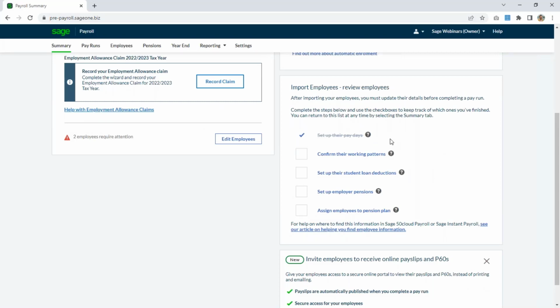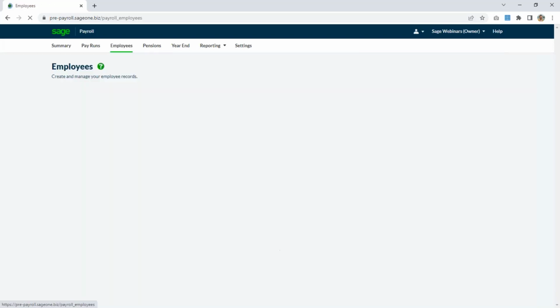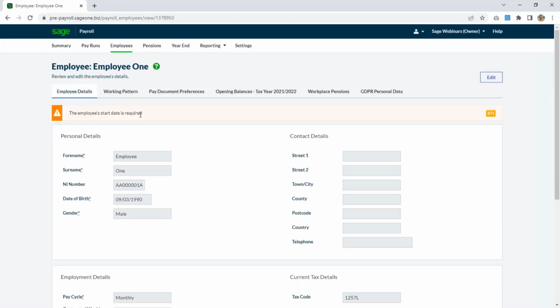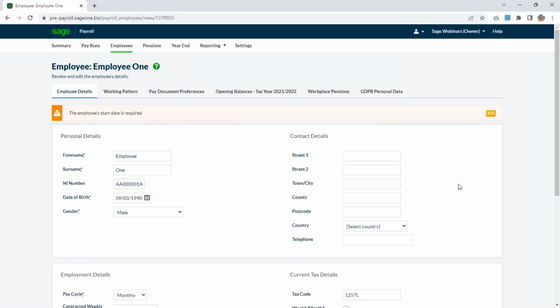Now, next up is to confirm the working patterns, but we also will need to add some of the detail that wasn't imported from our FPS file. And we can see there's a warning here that 2 employees require attention. So if I click on Edit Employees, or I can click directly onto the Employees tab here at the top, you'll see both of these imported employees require attention. And if I click on the first one, it actually tells me that the start date is required. So that hasn't come across from the import.